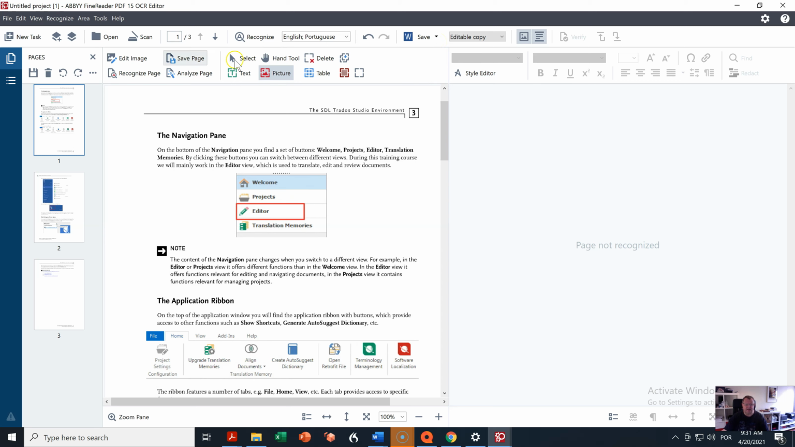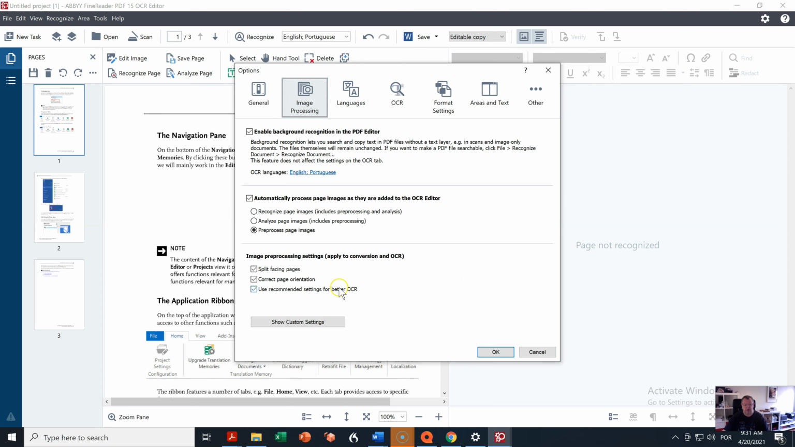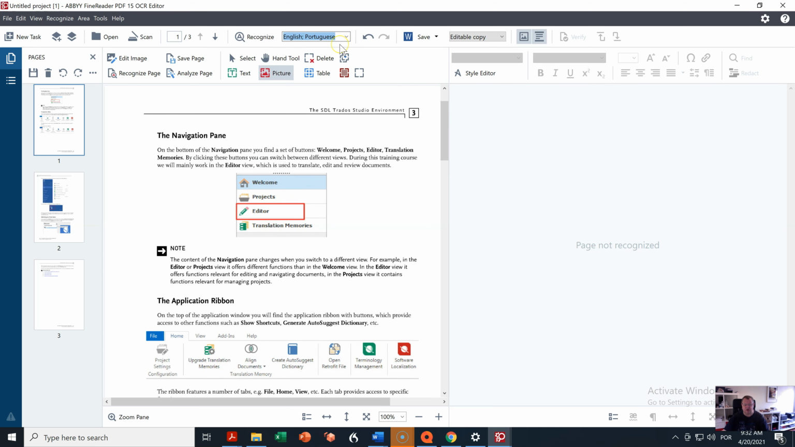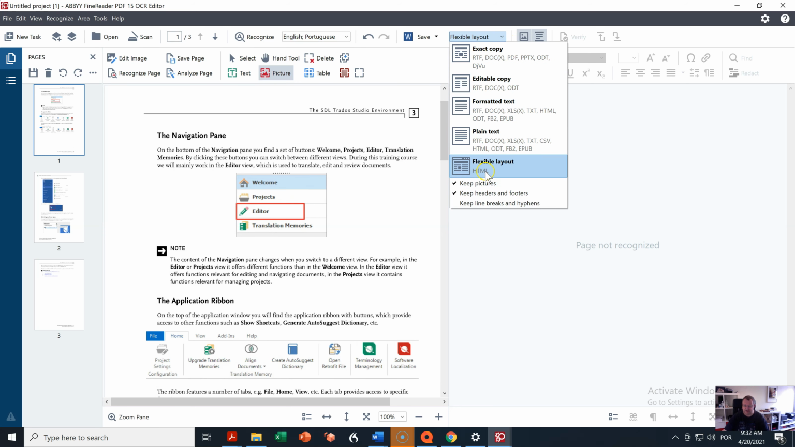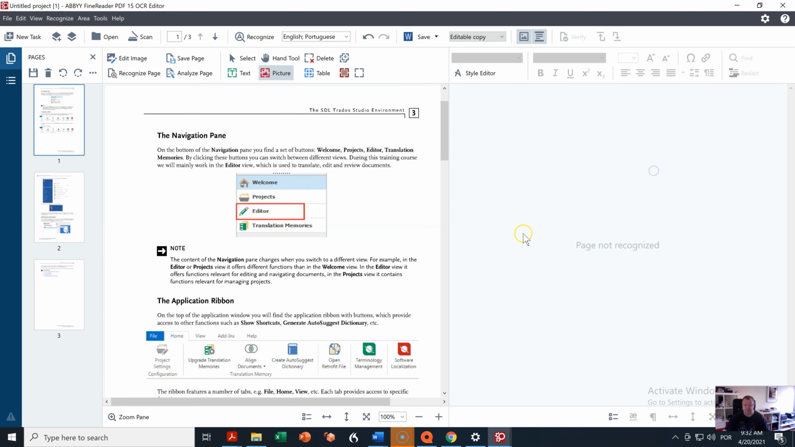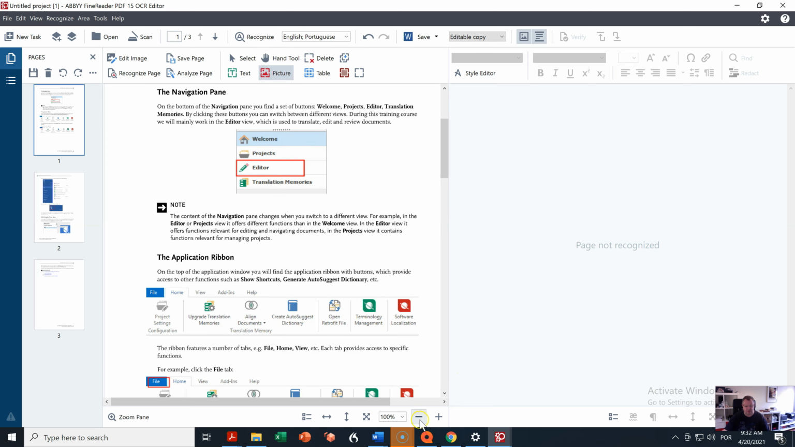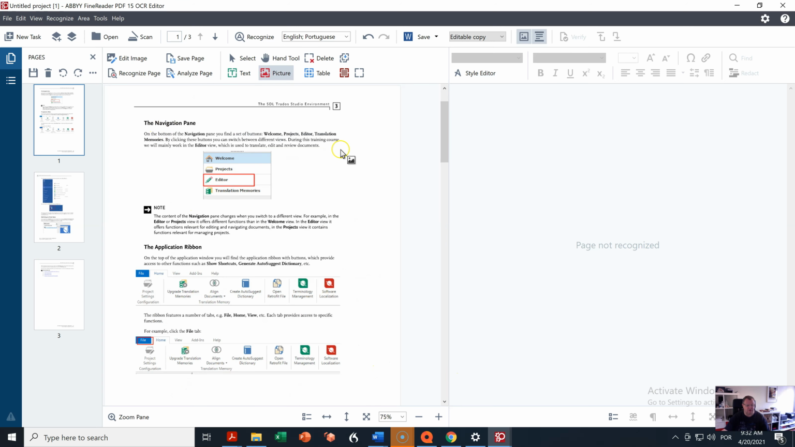So, the settings are, make sure you've got Tools, Options, Image Processing, Preprocess Page Images selected. Make sure you've got the language of the document. Make sure you've got Editable Copy. And here we're keeping the pictures and keeping the headers and footers. Now, when we convert this page, we basically say what each part of the page is. Normally we'd spend some time and say, well, this is a header and it's got some text here. This is basically text, this is an image from the software, this is, and so on.